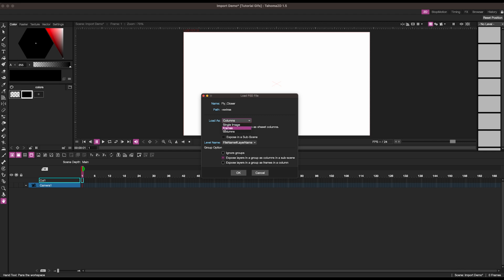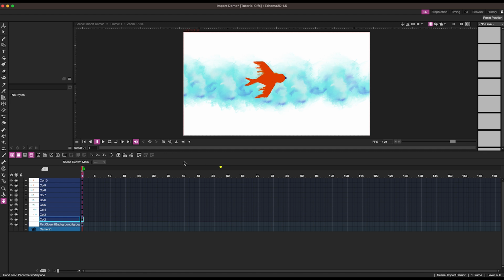I can load this as flattened frames, and I can load this as columns, and so the columns act as layers. So I'm going to set this to columns this time, and I'm going to expose the layers in the group as columns in a subscene. So I'm just going to say OK, and we can see what this looks like.